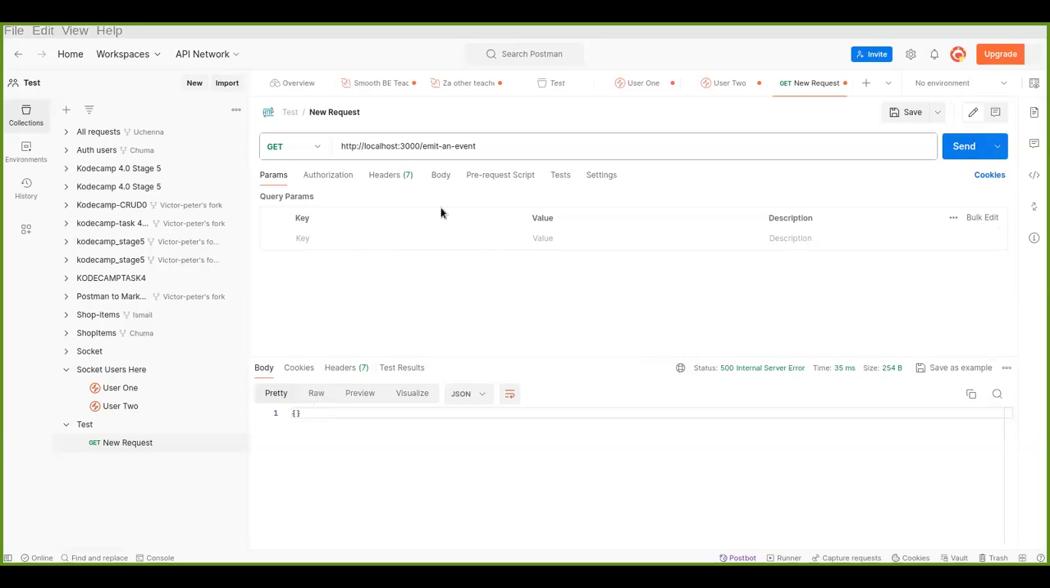So what is it saying? HTTP localhost 3000 emits an event, sending me an empty object. This is not supposed to send me an empty object. Let me see. So let's see, I'm having a 500 error in the back end. Okay, let's debug it together. That's why we are here.